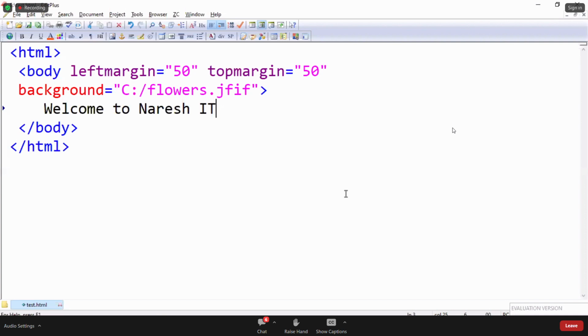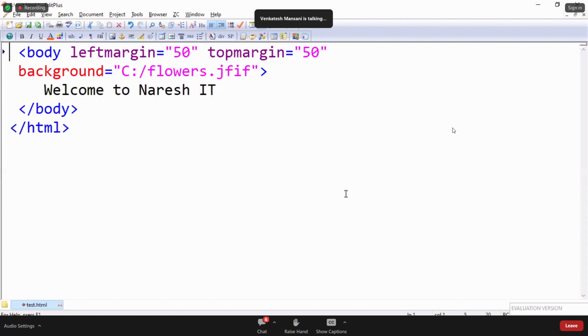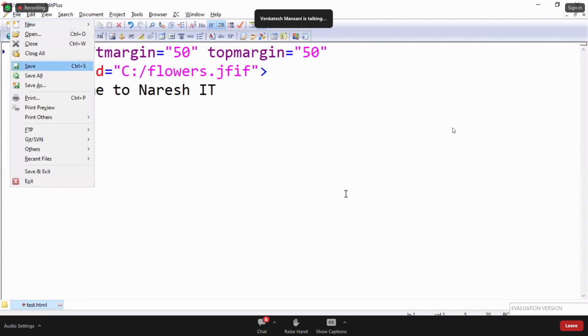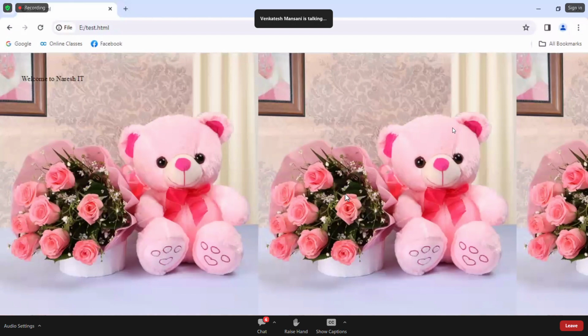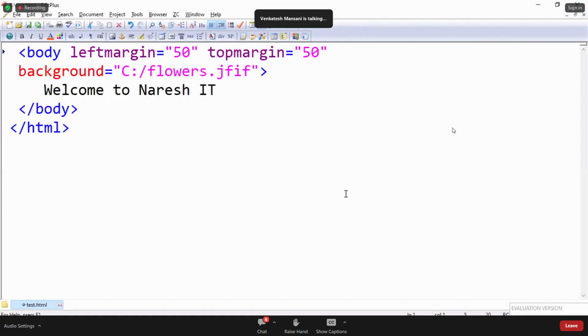Here, three attributes are written. First I wrote left margin, next top margin; you can write them in any order. There is no restriction. Even if I remove this HTML tag, it may work. Some browsers may not work. See, it's working. If I remove the HTML tag, it's still working.